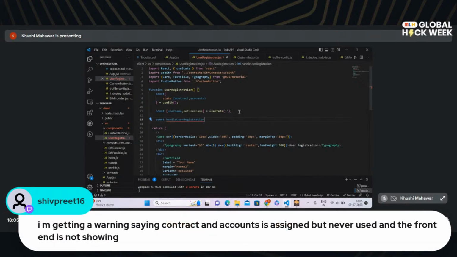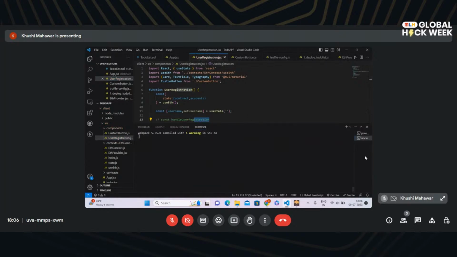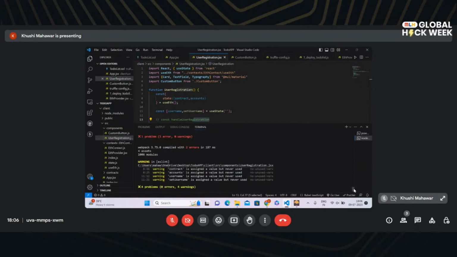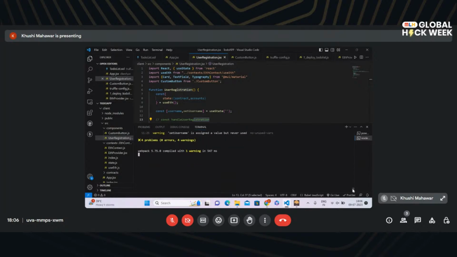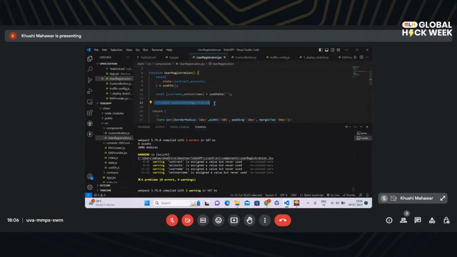I'm getting a warning saying contract and accounts is never used, and the front end is not showing. Contract and accounts is assigned but never used. Right. I might also be getting this. See, I'm also getting this warning because we have not used contract and accounts anywhere right now, but we will use them when we create this handle user registration function.